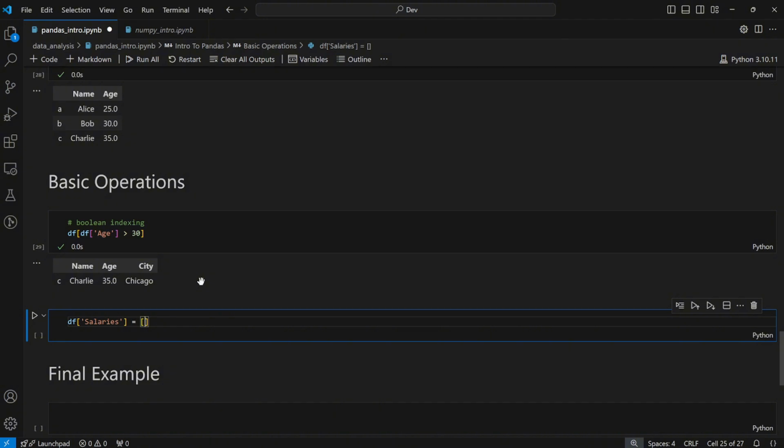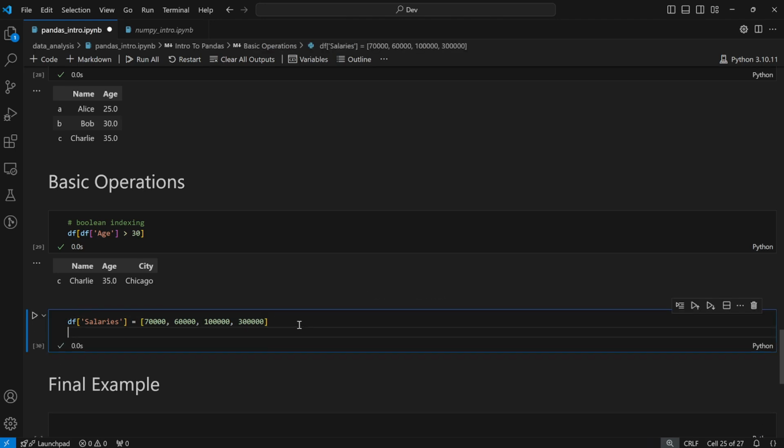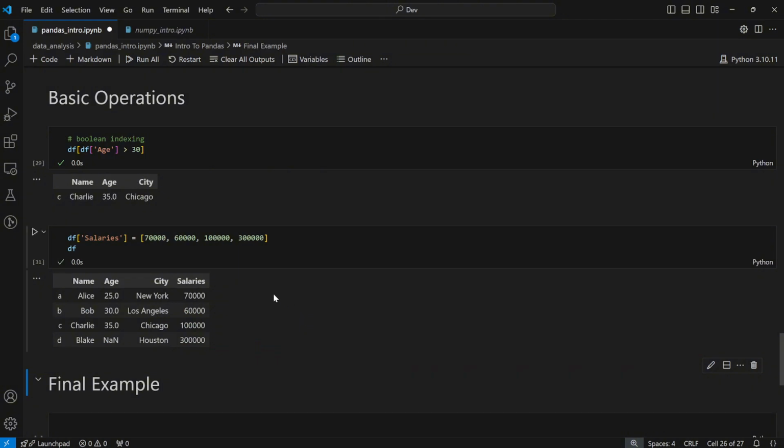So let's say the first user makes 70,000 in a year. The second person makes, I don't know, 60,000. The other person makes 100,000, and the last person maybe makes 300,000 in a year. If I run that and then display df again, we see that we have a new column, salaries, with the input that we just passed to it.